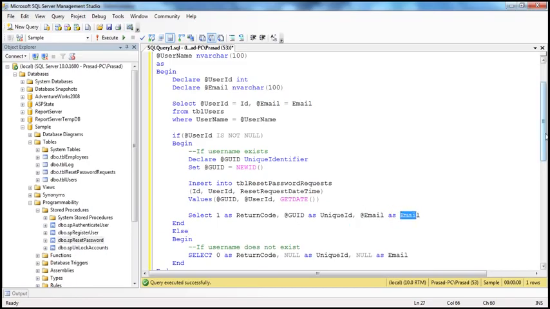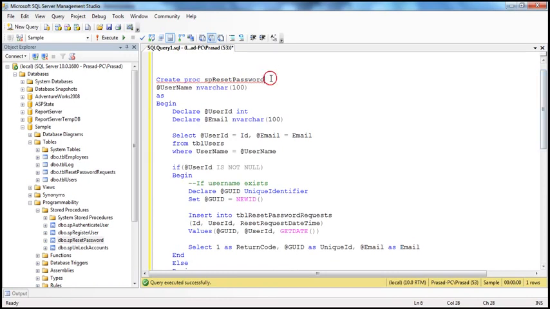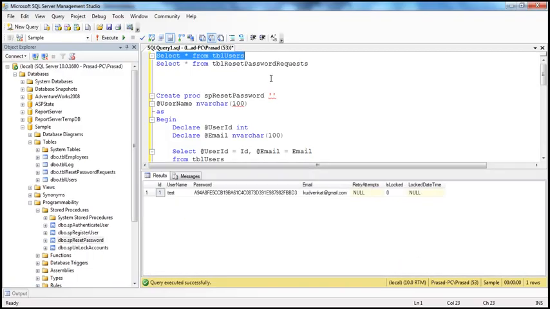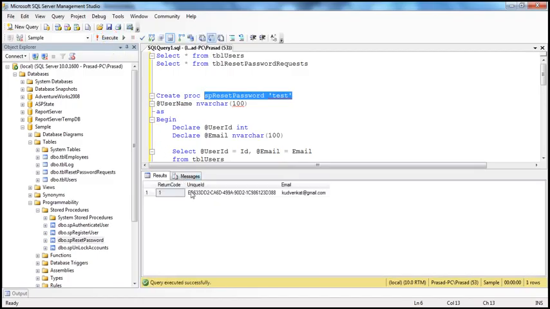Let's quickly test this so that you can understand this properly. So I'm going to pass a username. If you look at the TBL users table, there is a username called test. So I'm going to send that as test. Okay, look at that. When I execute this stored procedure, look at what I'm getting back. I'm getting 1 as the return code, a unique ID, and the email that is associated with that username. Okay, so this is how the data will come back to the application.